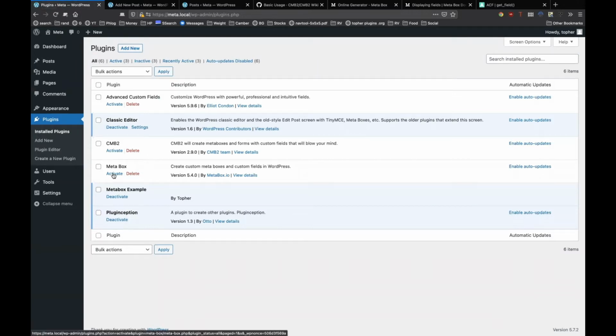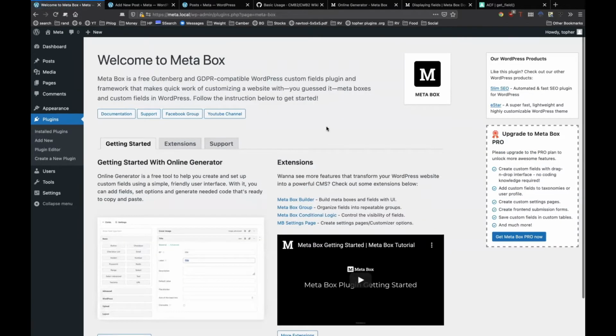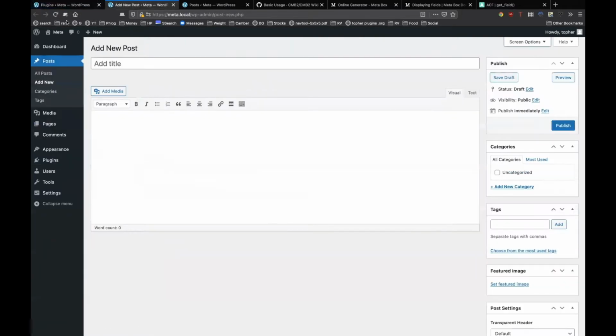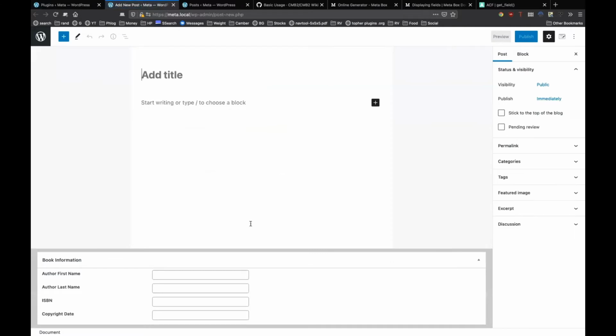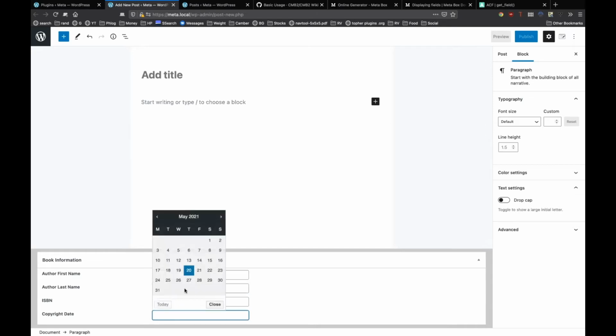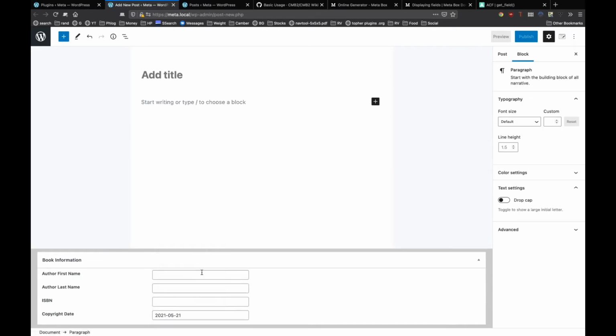Oh, I'm going to activate the MetaBox plugin, and that's going to make the whole thing work. Nice. Oh, you know, I'm going to turn off classic editor also. Dun, dun, dun. So now we could put our book title up here, write our whole thing in here, and then put in an author first name, an author last name, an ISBN, and a copyright date. Boop, right there. And that's all there is to making a custom MetaBox with MetaBox.io. Super, super simple.